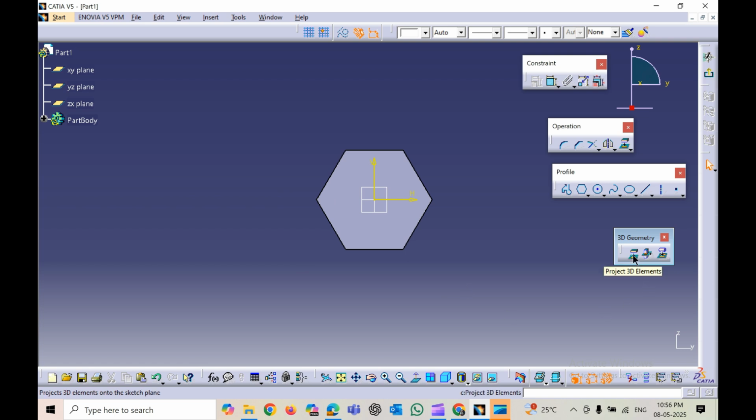Here, the first option is known as Project 3D Elements. The element which I'm going to select is going to project. An edge is a 3D element. I need this edge, and you can see it in yellow color, which means that the edge has been selected. Now I've selected the other two edges. After selecting the edges, I can just select the command Project 3D Elements. So the edges have been projected.